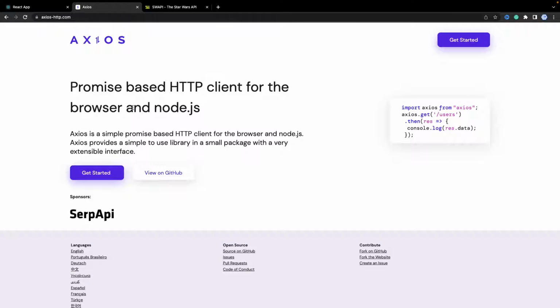Welcome. In this video I will show you how to use Axios with React. Axios is one of the most popular libraries to do HTTP requests from the browser or any other environment. And we will use it with React.